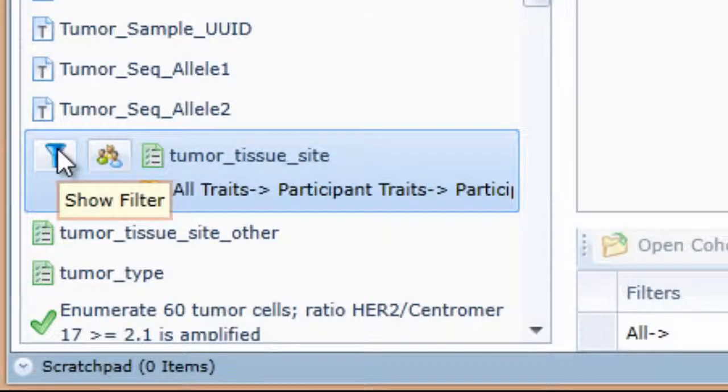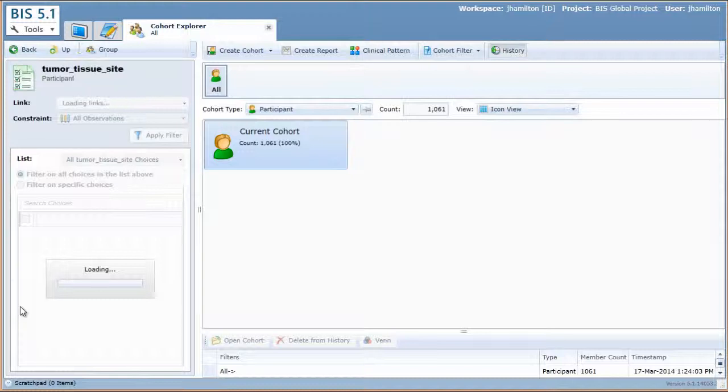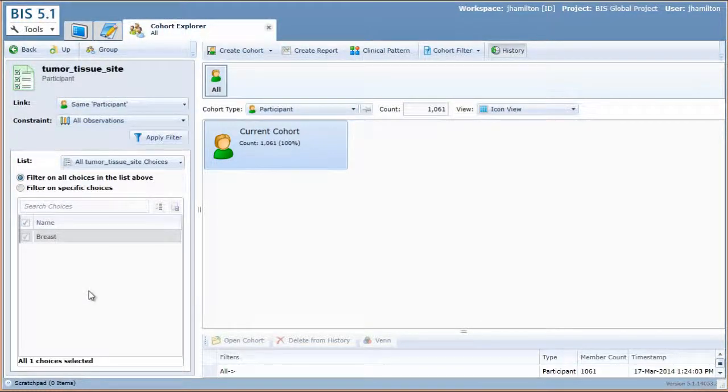One looks like a funnel to filter the cohort, and one looks like a group of people to group the cohort. The funnel allows you to filter the cohort and reduce the cohort to only those patients that match the selection of tumor tissue site breast. The grouping option takes the existing cohort and splits the cohort into groups based on your selection.